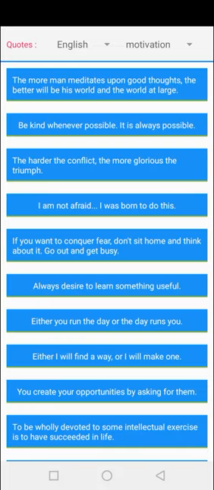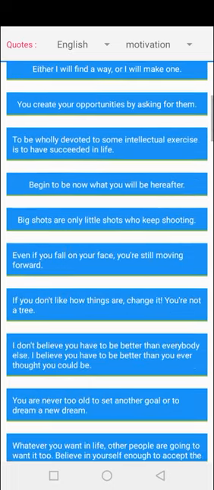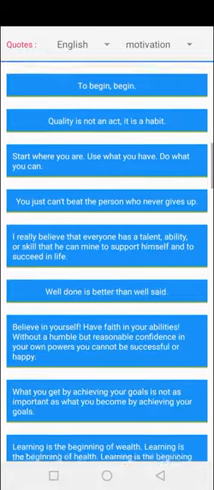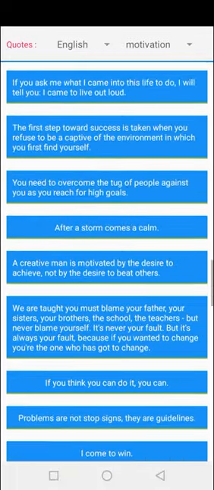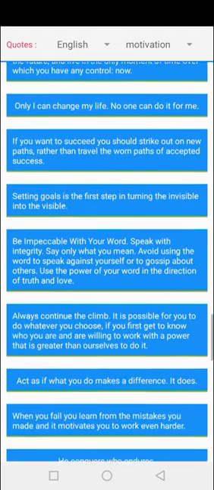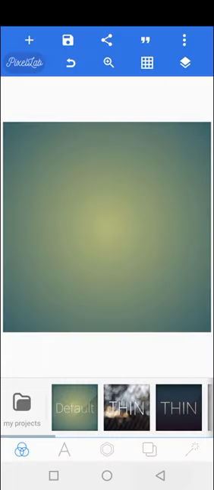Under your quote, you have a lot of quotes, like you can see this one here. The first one says, "The more man meditates upon good thoughts, the better will be his world and the world at large." So these are a lot of interesting quotes you can use when you're editing. But I don't think you will need to use this for now because it's just an introductory course.